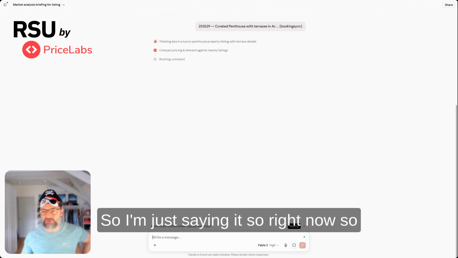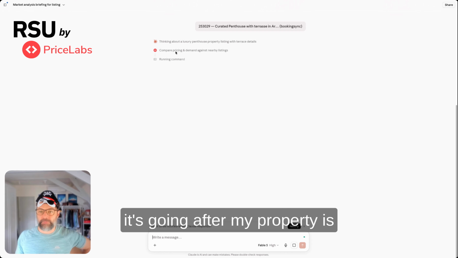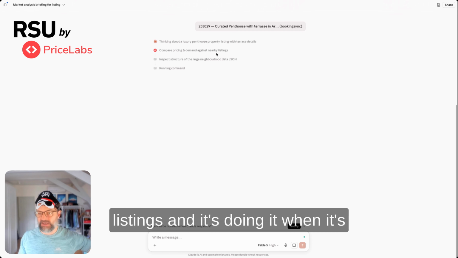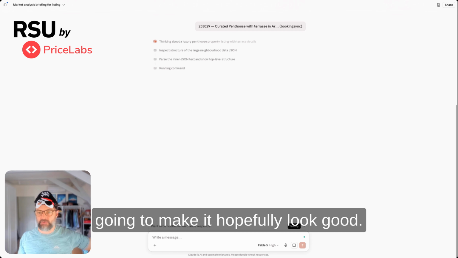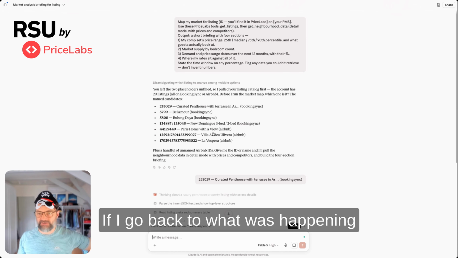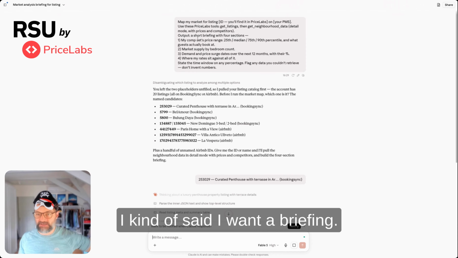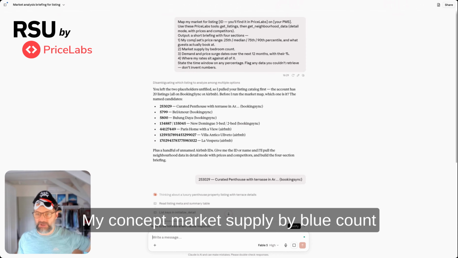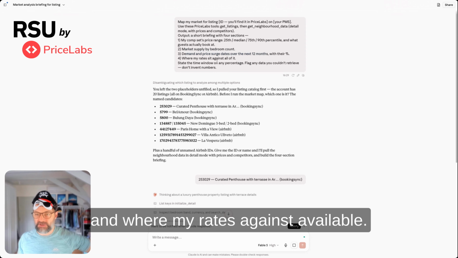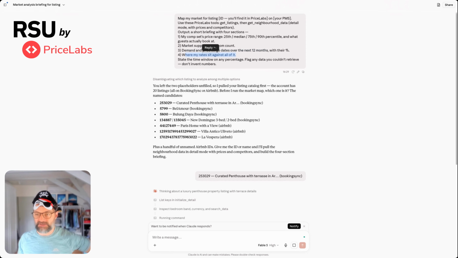So right now, it's going after my property, comparing the pricing and demand against neighboring listings. And it's doing what it can to make it look good enough for this analysis. If I go back to what I set, I want a briefing: my comp set, market supply by bedroom count, demand and price surges of the next 12 months, and where my rates stand against all of it, right?